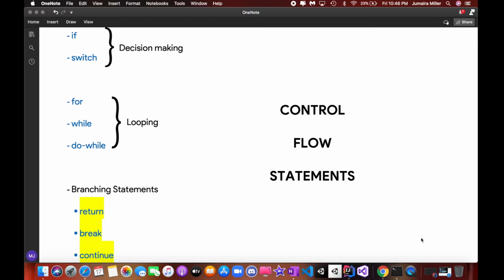Branching statements are used to change the normal flow of execution based on some condition. Java has three such branching statements: break, continue, and return, all of which could come in two forms: labeled or unlabeled. I'll go over each of them with examples. If you're only interested in a specific branching statement, feel free to use the timestamps in the description below to skip to the relevant bit.